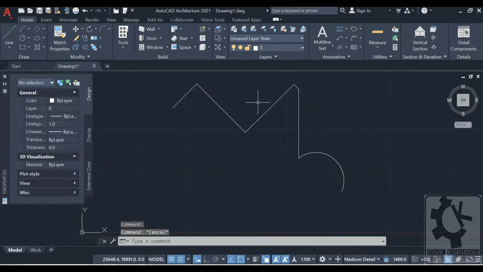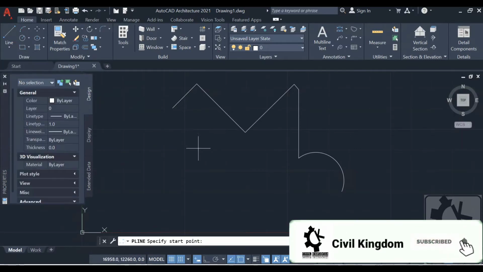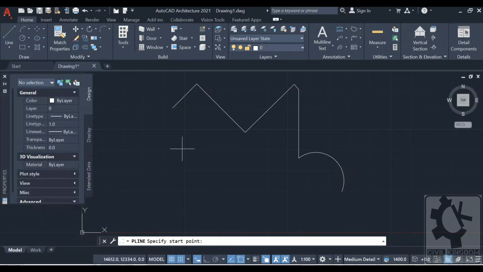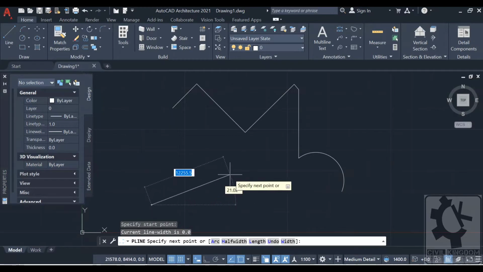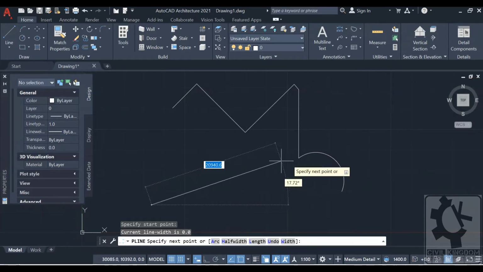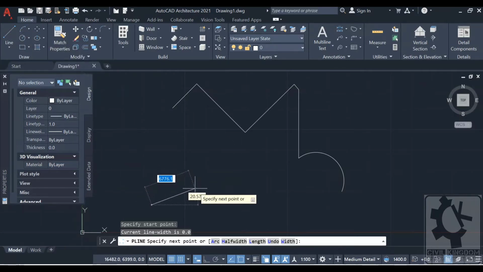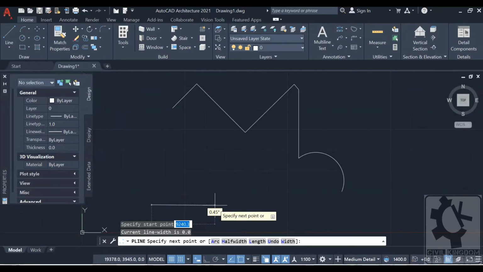Now if you go to the polyline command and click the left button of your mouse, you will see here arc, half width, length, undo, width. It's the same as the line, but you can customize the line rather than using line and arc in different commands. You can use both the commands in one line without changing the commands.